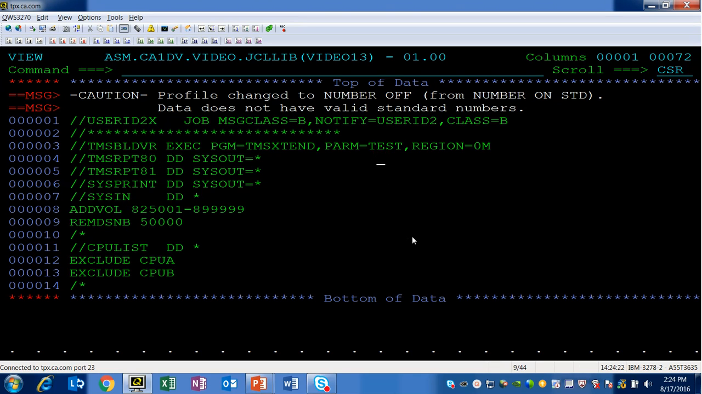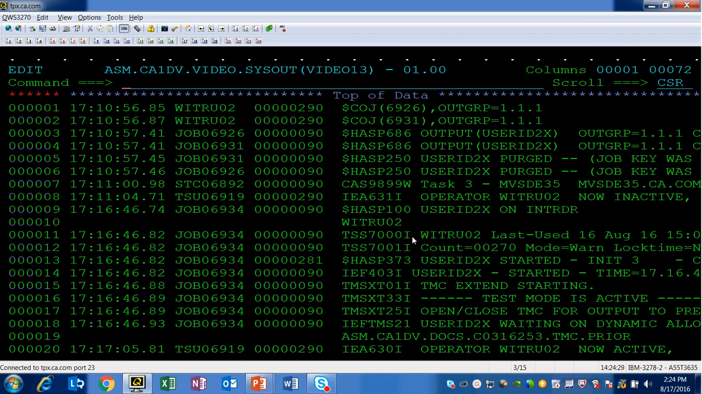So when I submitted this test run, my job started. And you can see that the TMSXTEND started. It makes a nice WTO that it's in test mode. Oh, but I've got a problem. I've got the open for output of my TMC. I can't allocate it. I'm waiting for the dynamic allocation. That indicates that something else has my TMC allocated. I forgot to stop the DBS subtask.